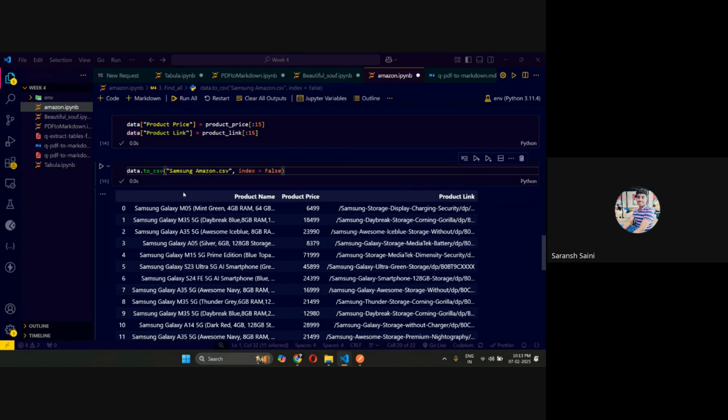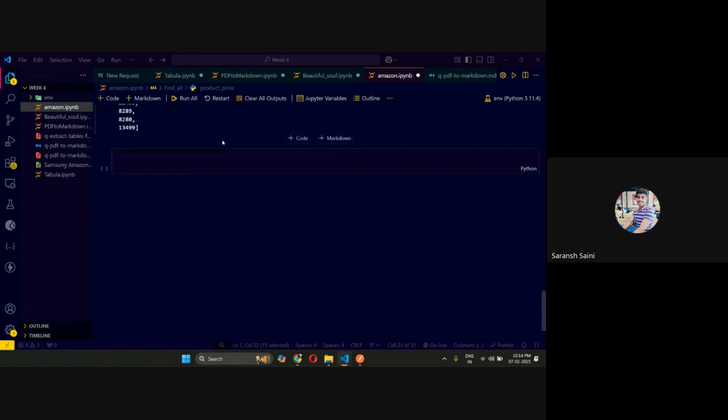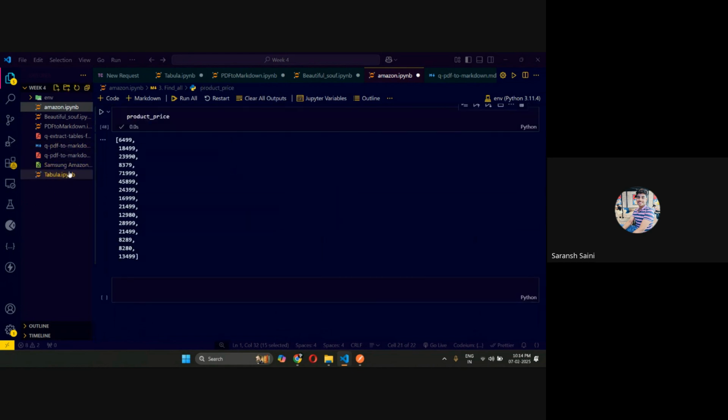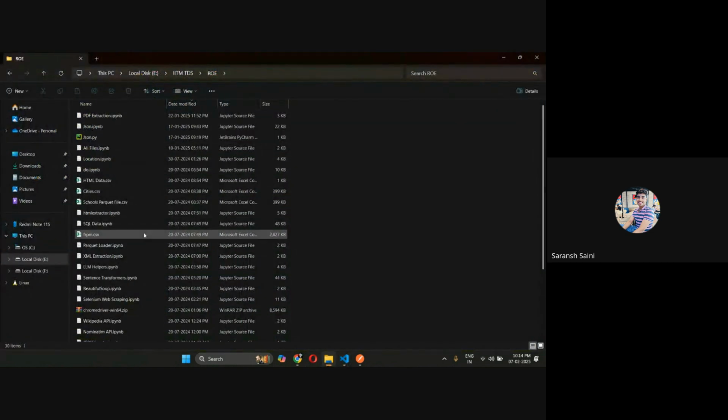Also you can use index equals false. It's actually not necessary to specify this. It's just used to prevent these index values from being transported to your CSV files. I will just run this, and did you guys see that it created a new CSV file for us? Let's go ahead and check this CSV file in Excel.